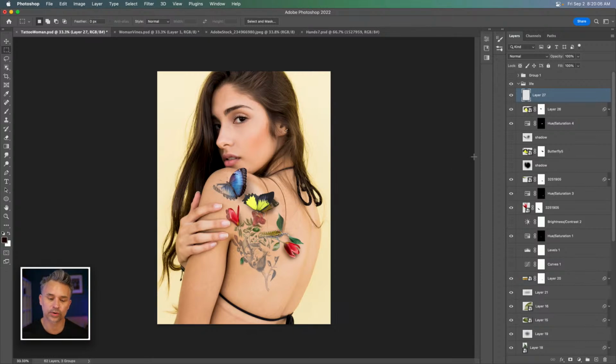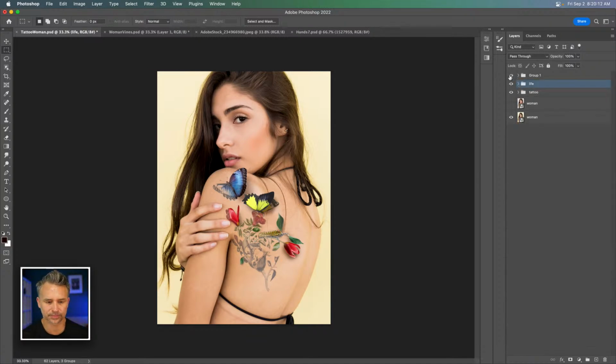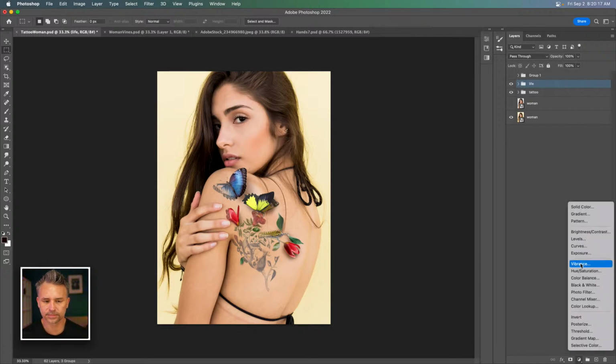We could work on overall lighting, right? So if we wanted to add some overall lighting and make this look a little bit more dramatic, we can play with that.